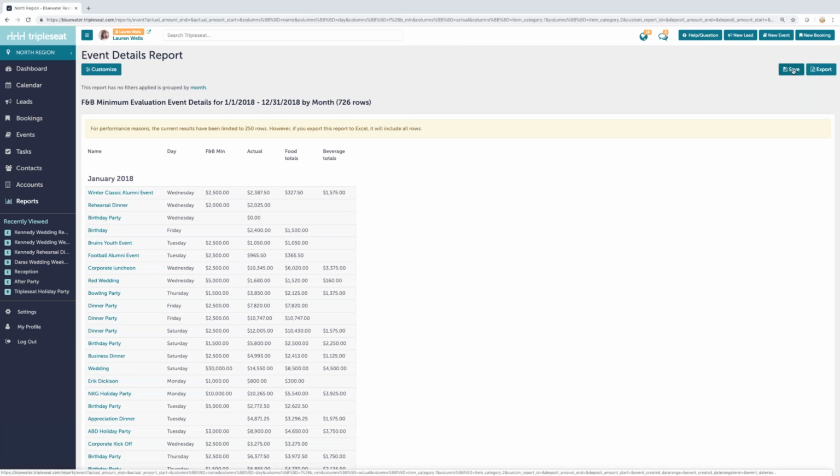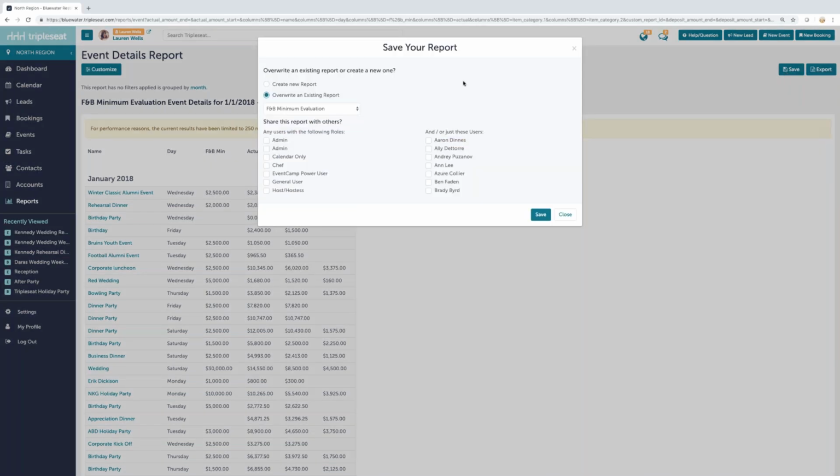I would just go over here to save. You also always have the option to export these to Excel if you need to. But in order to share it, I can go to save, name it anything I want, and then share it with either a group of people based on their user role or particular people on my team.